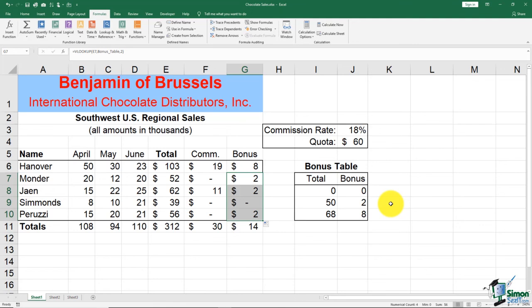I want to take you now over into section 3 and let's talk a little bit about what we call data validation.